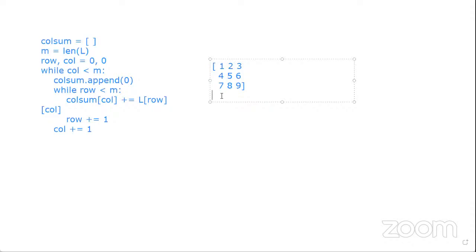So initially row equals 0, col equals 0. While col is less than m, colsum.append(0). So now this colsum will be equal to 0, because we have appended that value 0, right? Is it clear until now? Until this particular iteration.